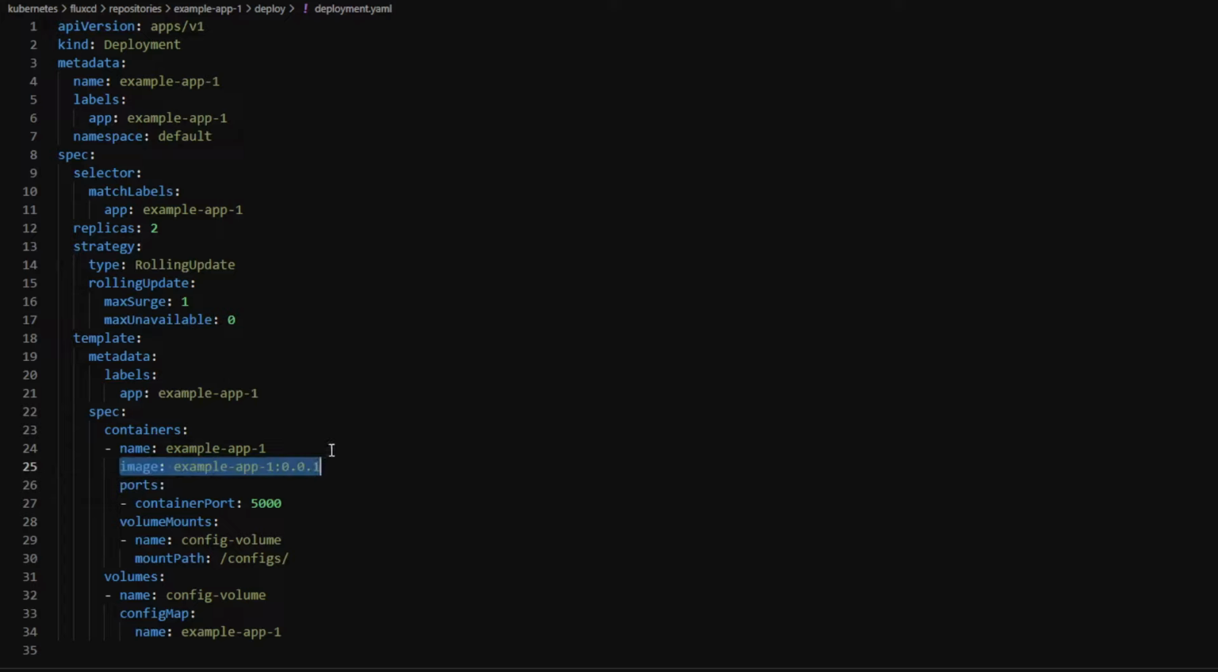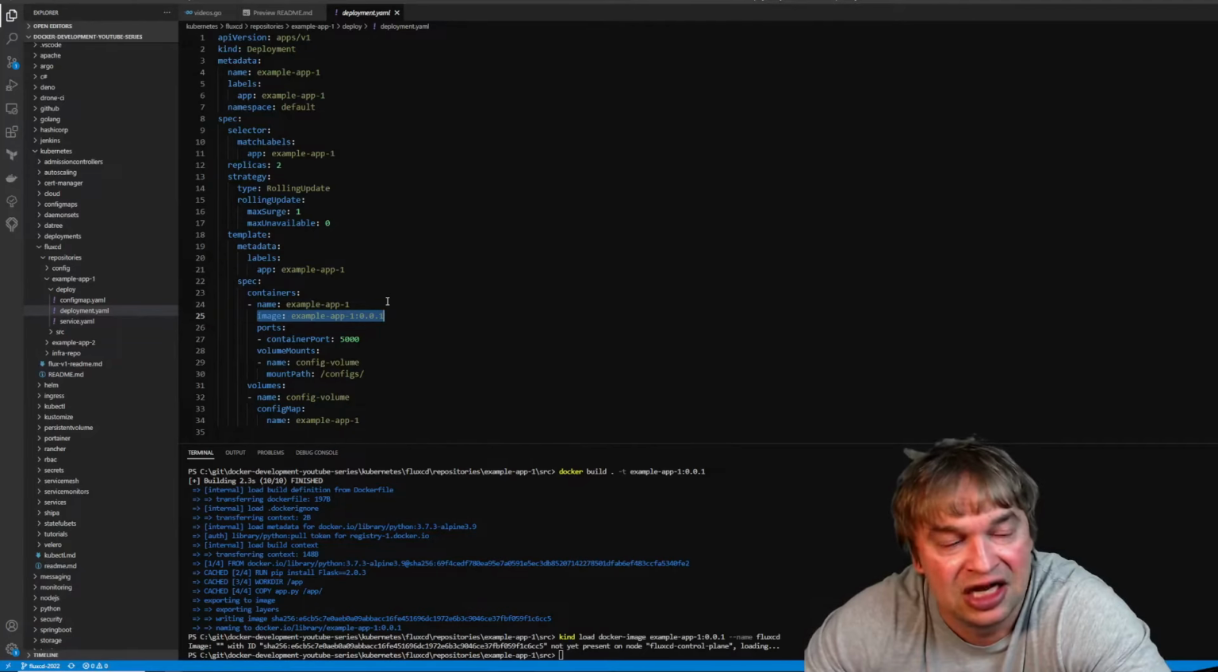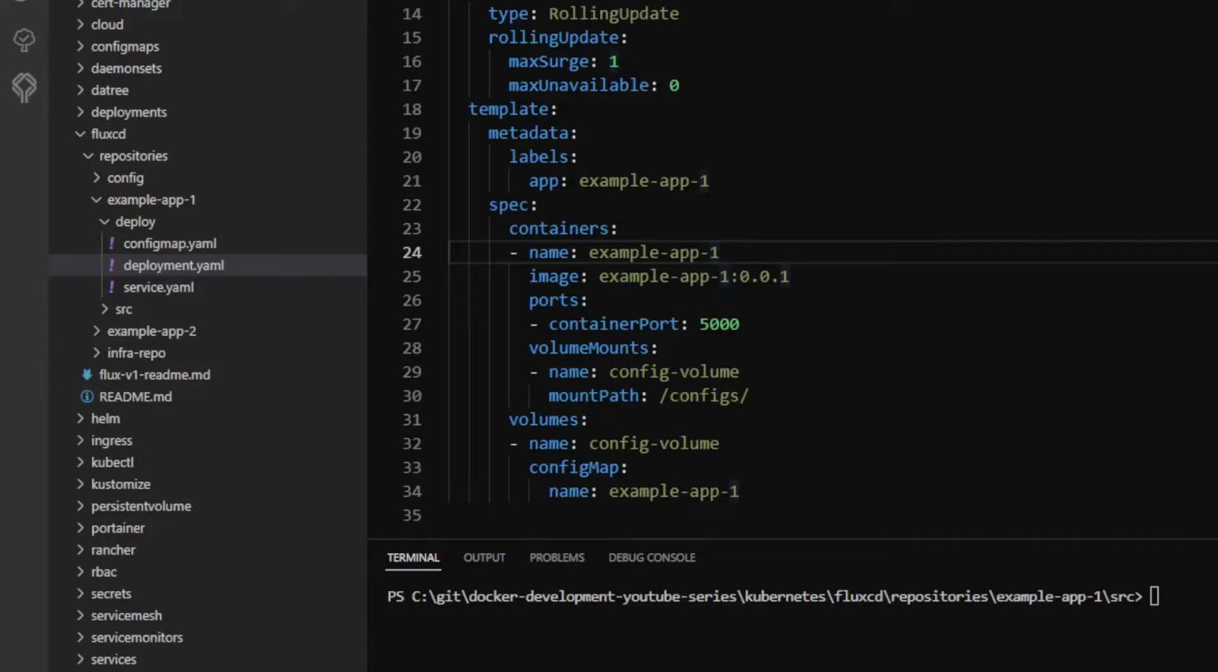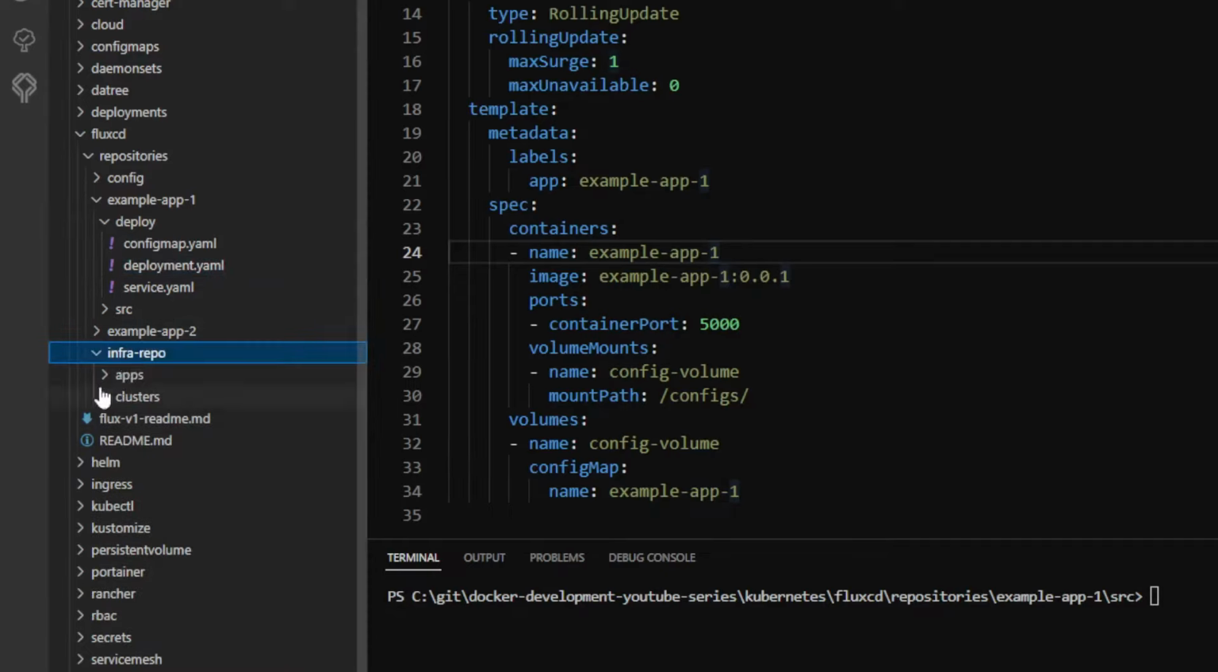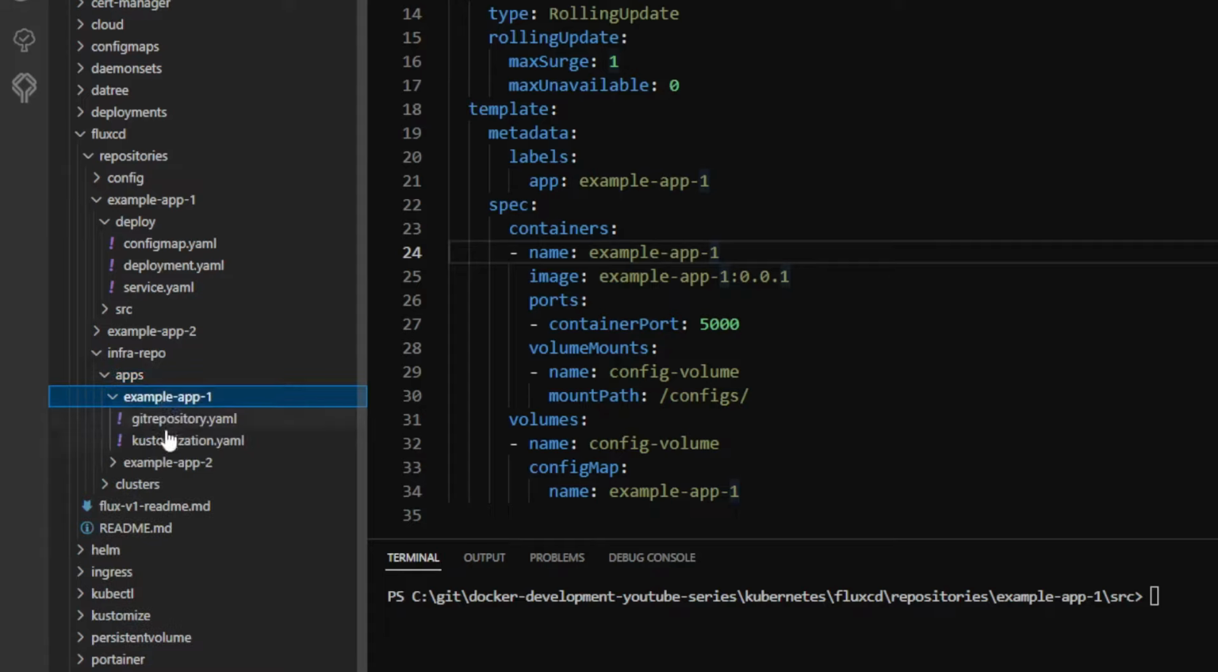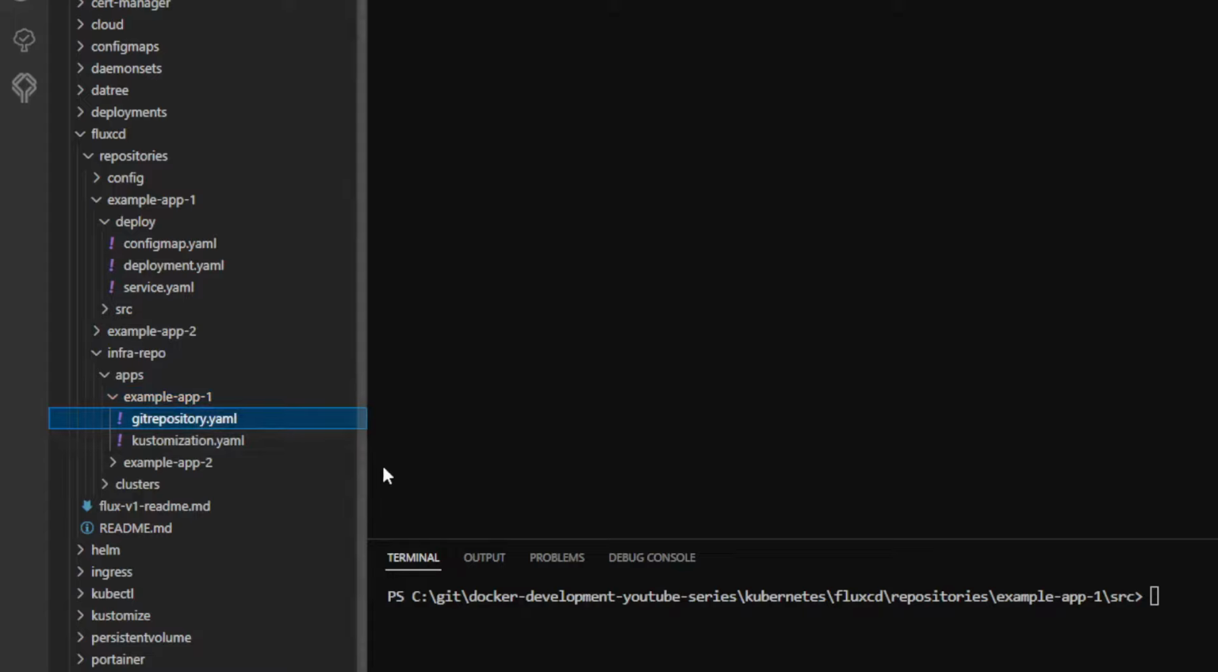Now, I'm not going to apply this YAML directly to the cluster. I'm going to use Flux to set up a GitOps pipeline. The way to set up the GitOps pipeline is we need to take a look at the infrastructure repo, and in there we have an apps folder, and in the apps folder we have all the apps listed. We're going to list a new app called example app 1, and in there we need to define 2 things. One is a Git repository, so we need to tell Flux where the Git repo for example app 1 is.